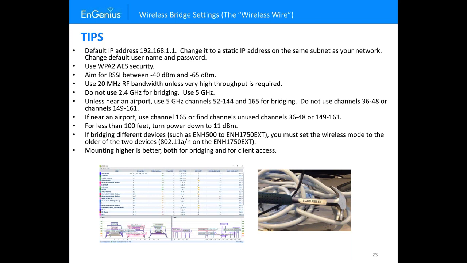Okay, so the default IP address is 1.1 on pretty much all our devices, username and password admin, but change it. Use WPA2 AES security. What's a good signal? -40 to -65. Use 20 megahertz bandwidth. Use 5 gigahertz for backhaul or bridging. Which channels to use? I covered this.